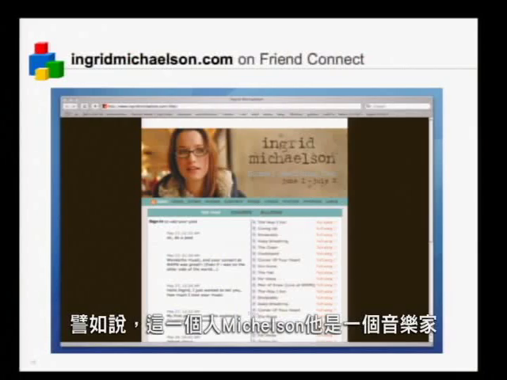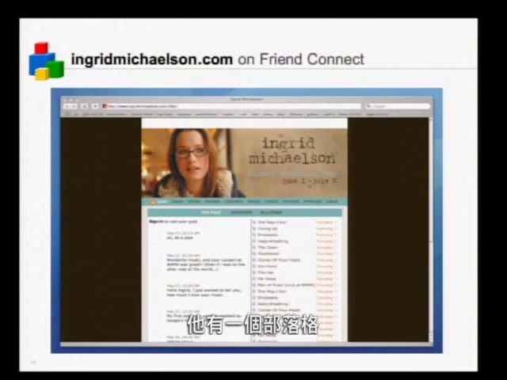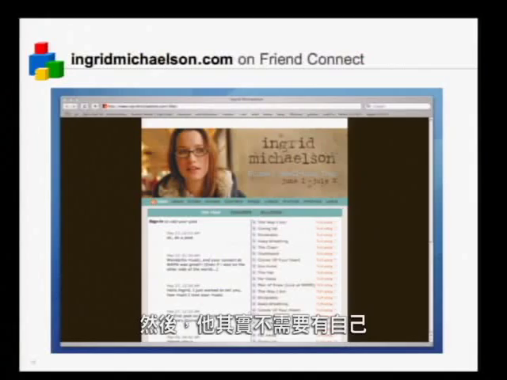So here's an example. Ingrid Michelson, she's a musician. She wants to integrate OpenSocial applications into her simple blog. As I explained earlier in the presentation, she doesn't have to have detailed programming. She just takes an application that was written by anyone and loads it onto her website using Friend Connect, and then her own website becomes a social networking site where people can log in and register and comment and do things interactively.